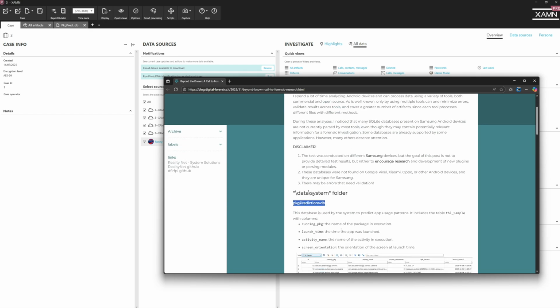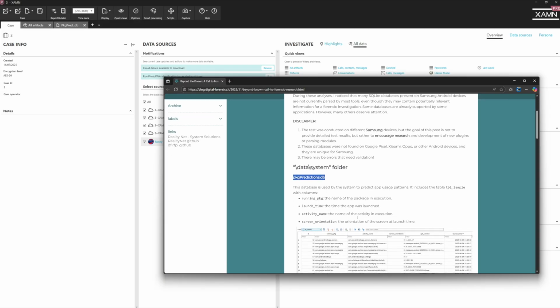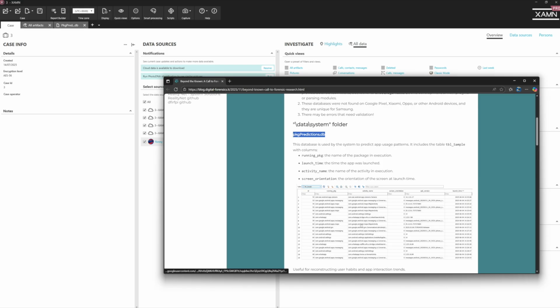And one of the ones I wanted to look at was this packagepredictions.db. And you can see Mattia tells us exactly where to find that, and he highlights that the table sample could be of interest, and he indicates at the time the app was launched, the activity name, screen orientation, and some other data could be useful. So he's calling out to fellow forensic examiners to have a look at it, and let's get testing.